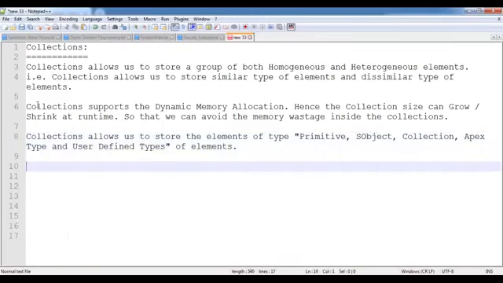So now collections allow us to store elements of primitive types, sObject types, collection types, Apex types, and user-defined types also. That possibility is available.